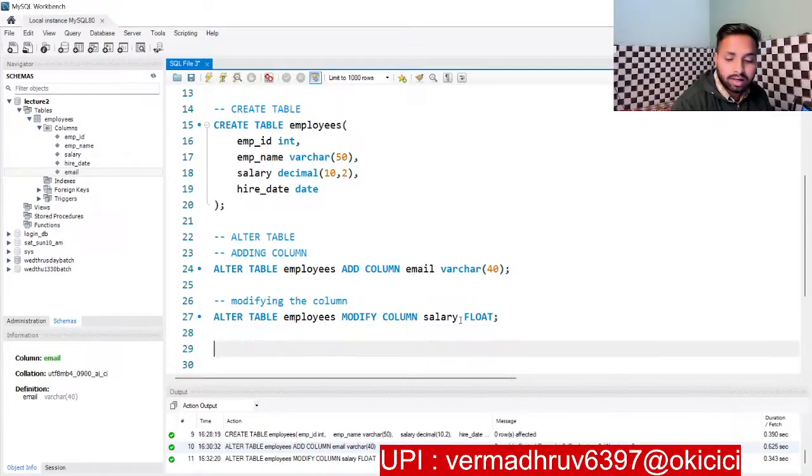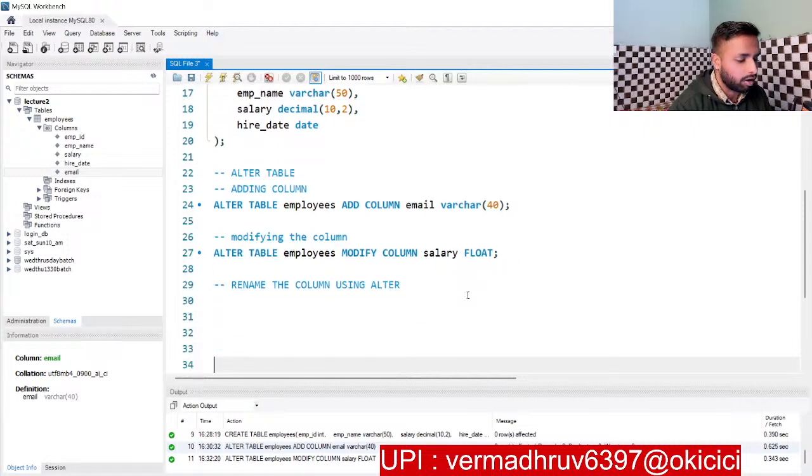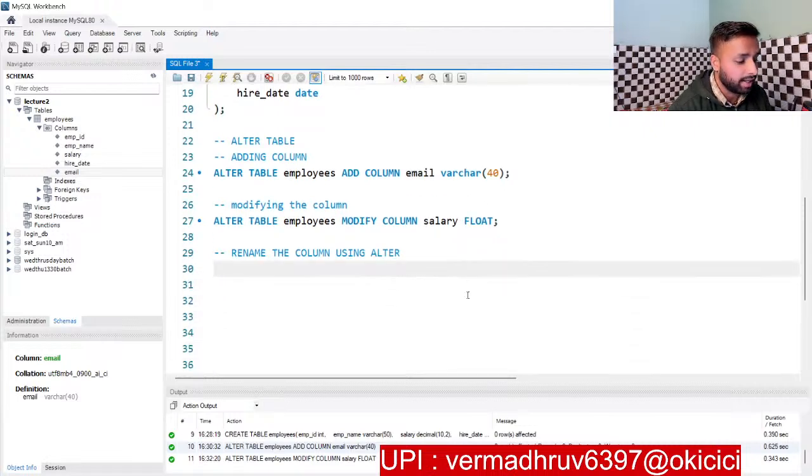And what other task can we do? We can rename the column. So how can we rename the column? Rename the column using alter. Okay, so you can see three variants of alter: one is modify, one is add column, and one is rename. So you want to rename the column. Alter table, sorry, alter table employees.